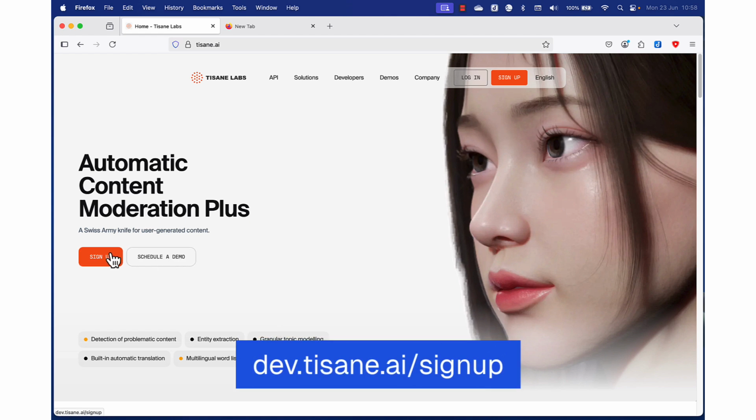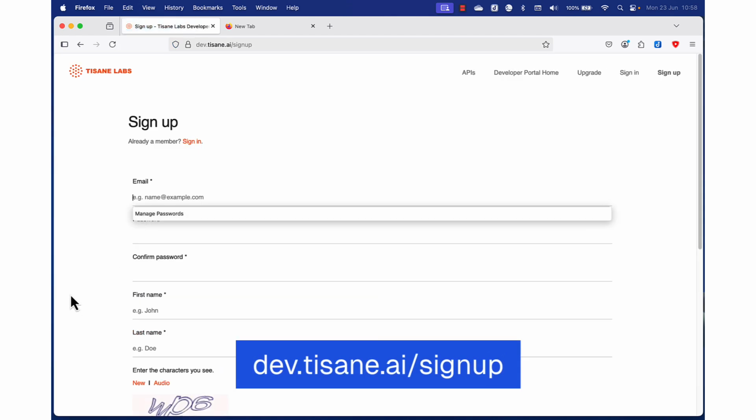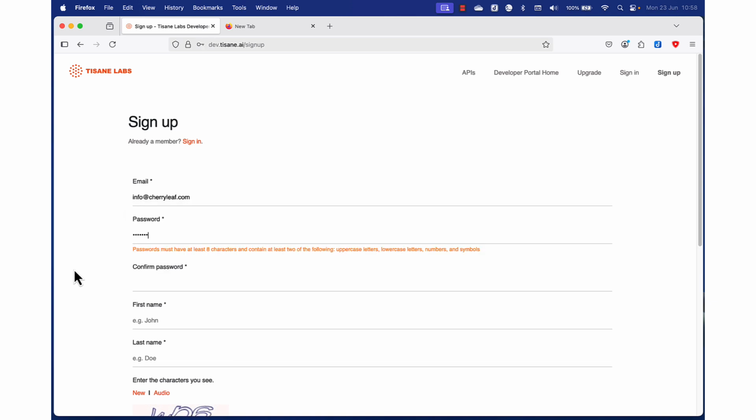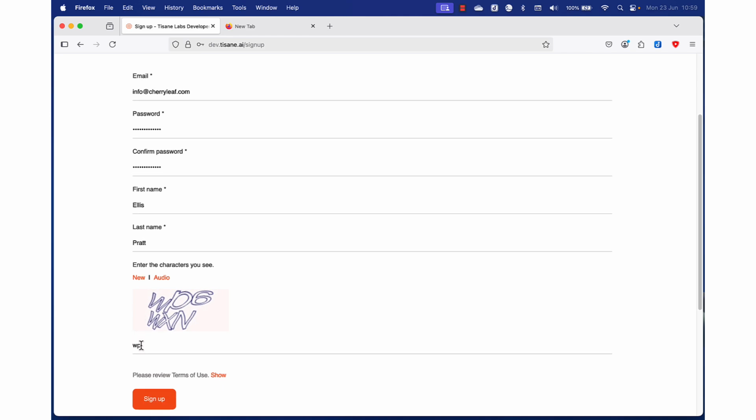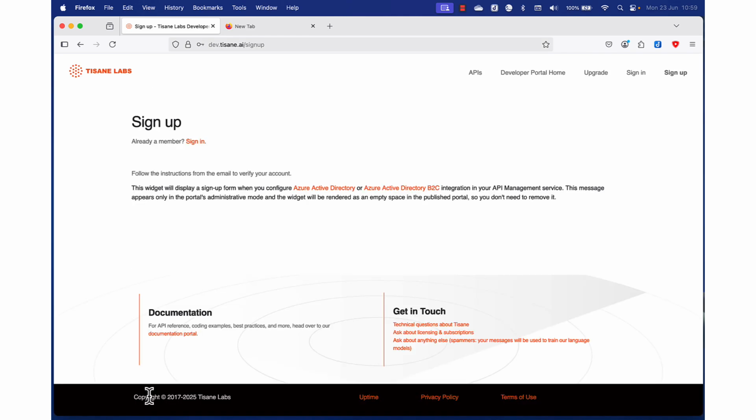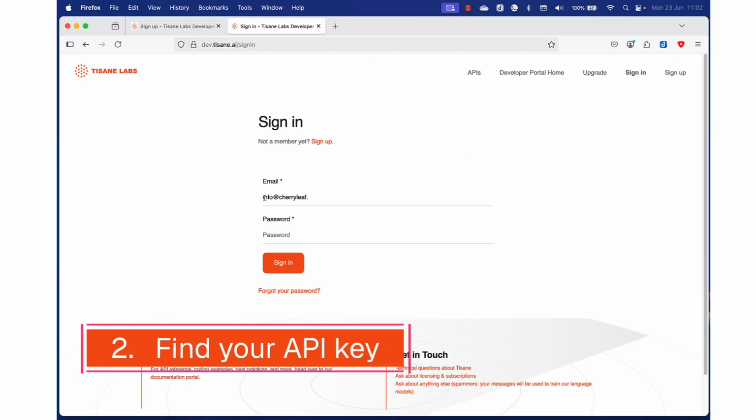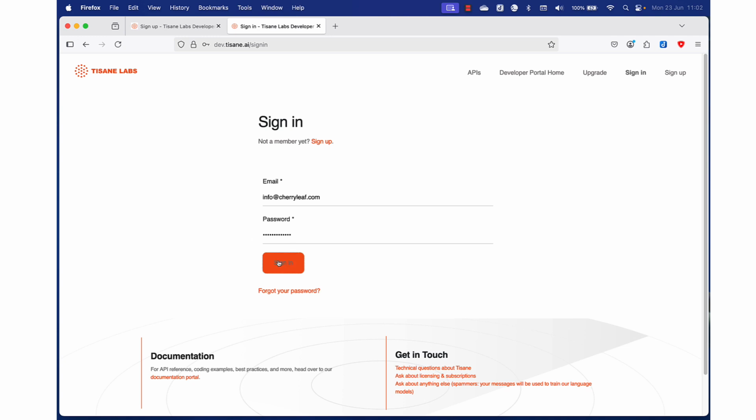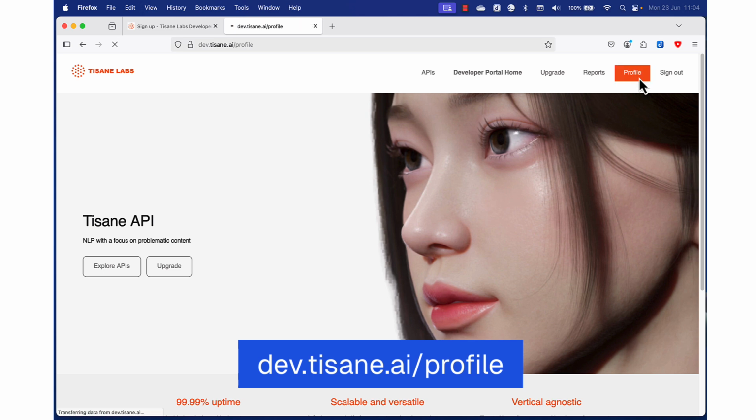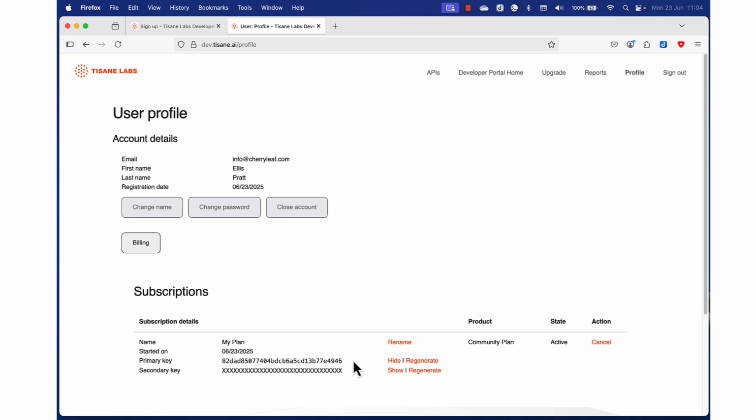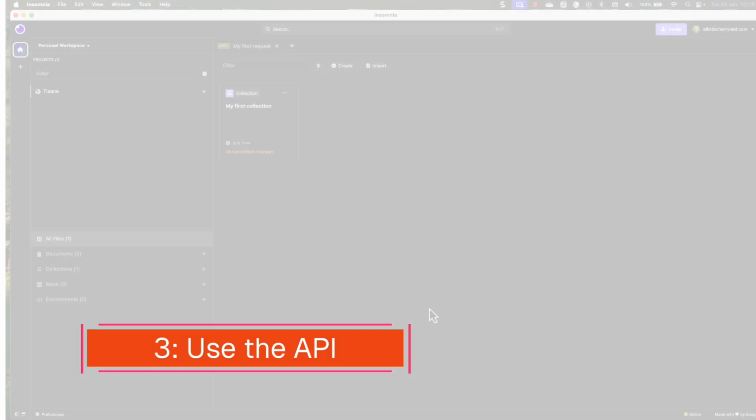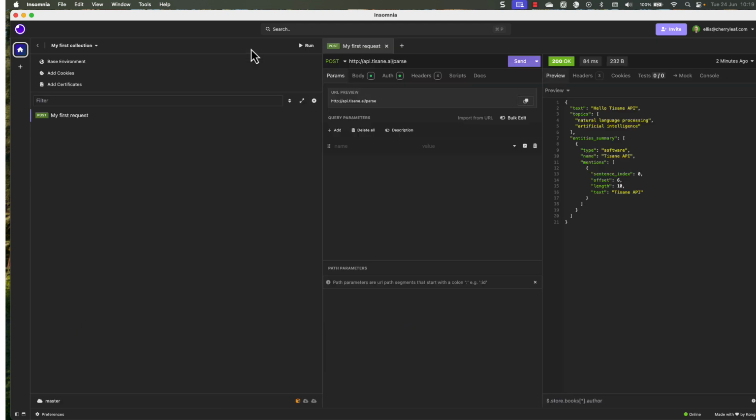Visit dev.tisane.ai/signup and create your developer account. Tisane's calls are authenticated using an API key. When your account is ready, log in, go to your developer profile, and retrieve your API key. Now you have your API key, you're ready to start testing.